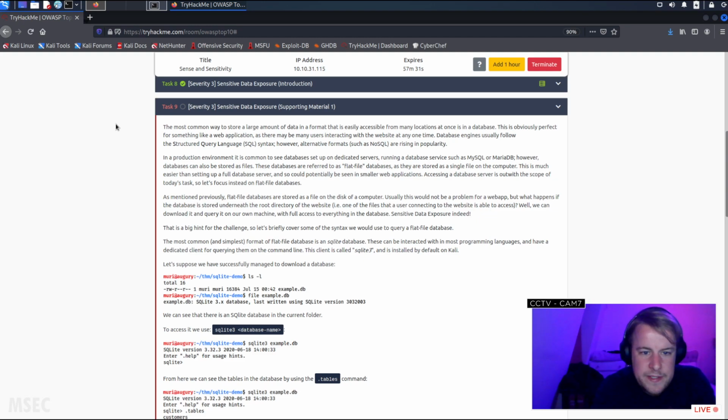As mentioned previously, flat file databases are stored as a file on the disk of a computer. Usually this would not be a problem for the web app, but what happens if the database is stored underneath the root directory of the website, i.e. one of the files that a user connecting to the website is able to access? Well, we can download it and query it on our own machine. With full access to everything in the database, sensitive data exposure indeed.